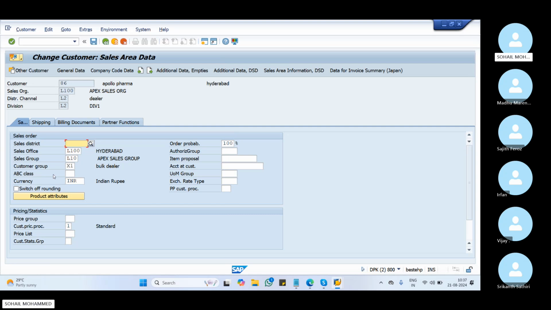Okay, next ABC classification. So this is also classification here. What is this ABC classification? Here we are classifying the customers into A class, B class, and C class. Okay, so how we are classifying the customer based on which parameter? Based on the turnover and the payment history. Okay, so here we are classifying the customer based on the turnover and also based on the payment history as well. Okay, like that we are classifying the customers in the A class or B class or C class.